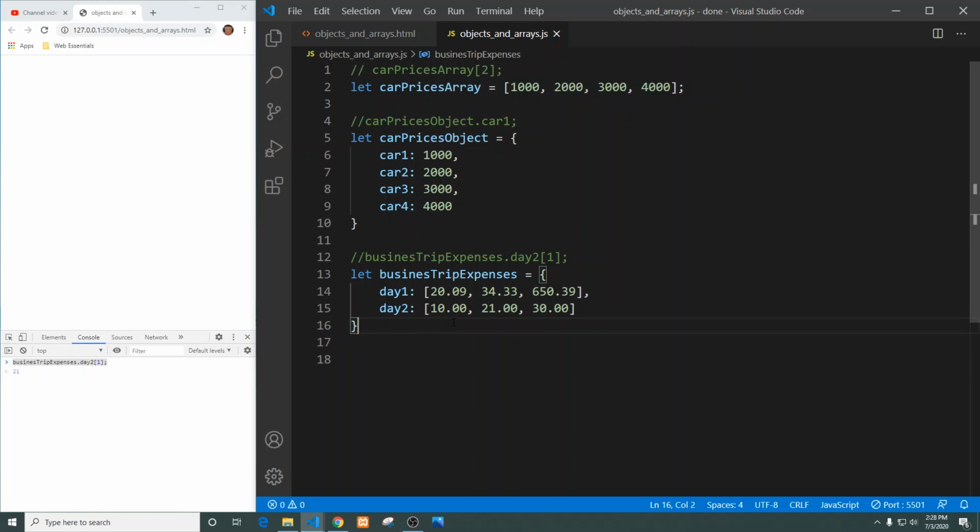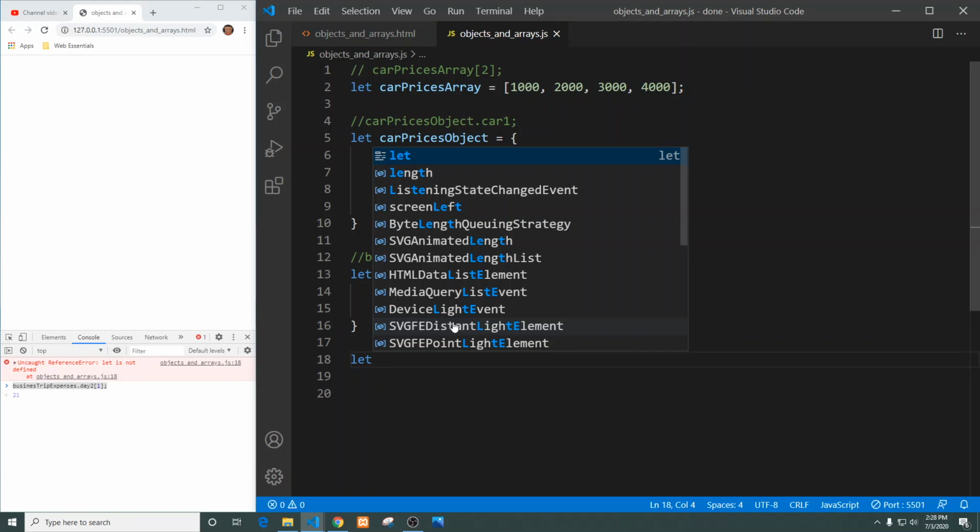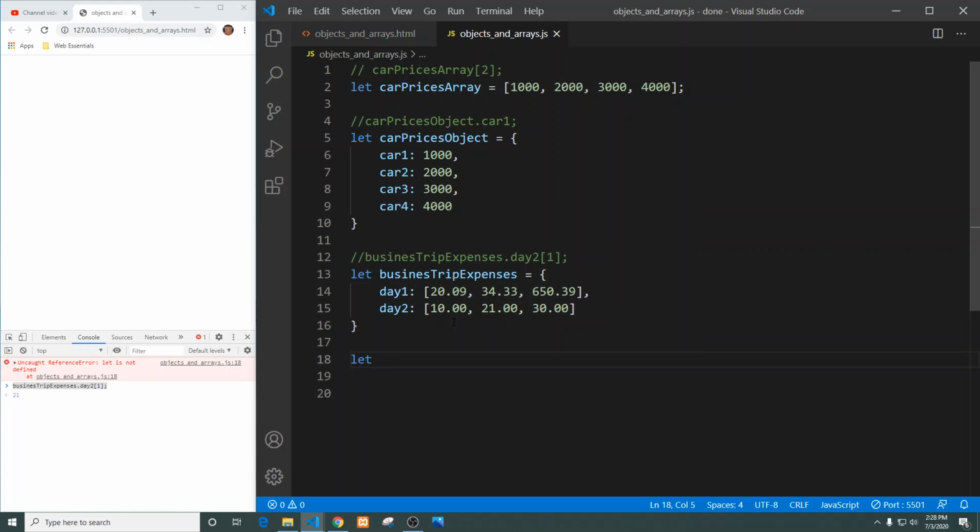Let's create objects and arrays. So let's create an array. We'll call it itemChargesArrayOfObjects. Super long-winded. itemChargesArrayOfObjects equals an empty array. So there's our empty array.